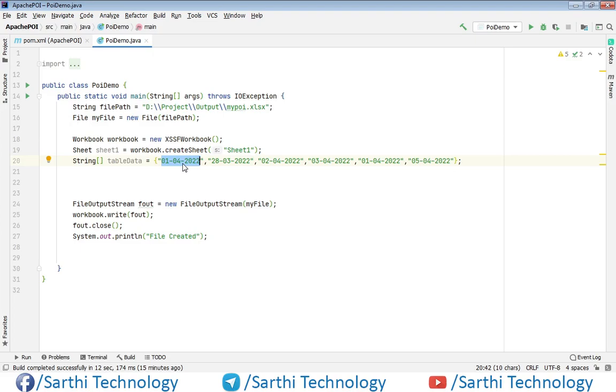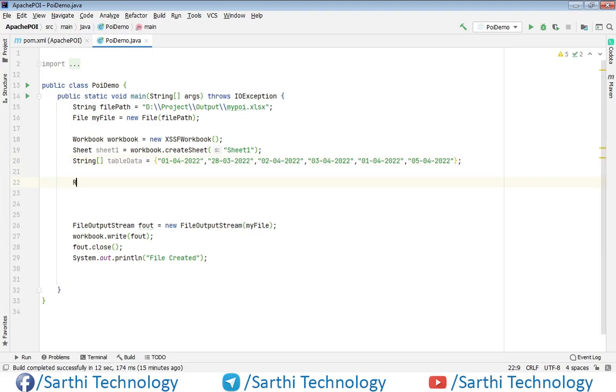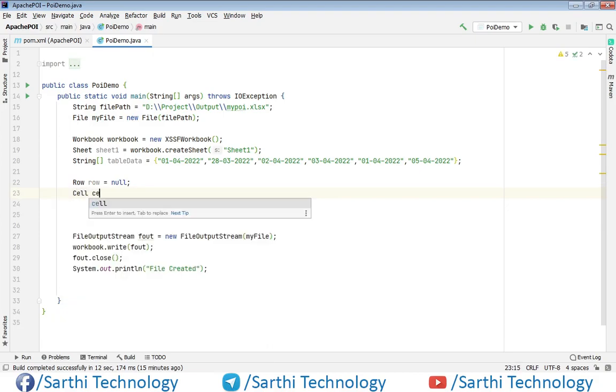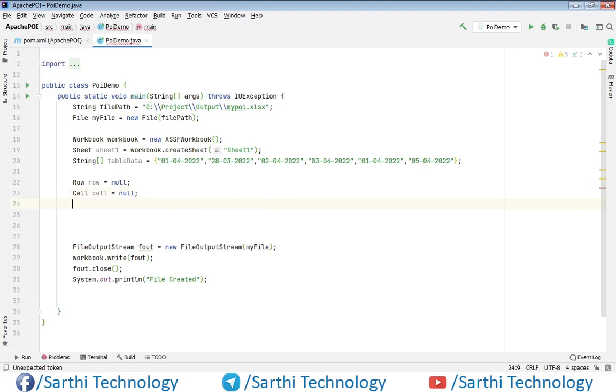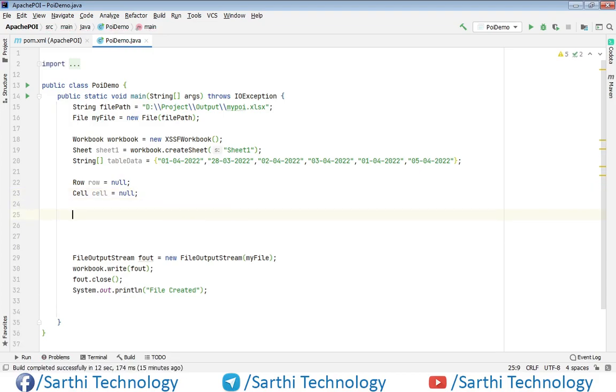So first we need to create one row object and one cell object. Okay, so we have this row and cell object, and also we will create two integer objects for the initial position of these data.